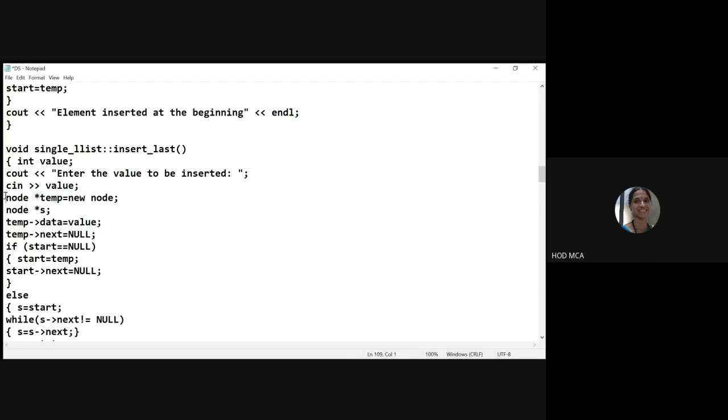Next, I am keeping my node ready. Correct? So I will take a node called temp. I will allocate memory. How do I allocate memory? Using this new keyword. I will put the data into that value, whatever I have accepted, and keep it as temp of data. Temp of next is null. So this part indicates my node is ready. Now I want to insert it at the end. Correct?